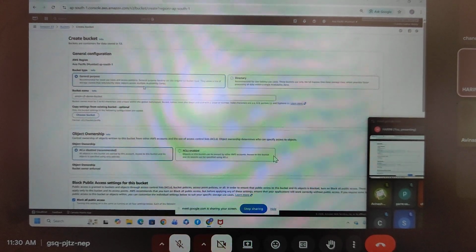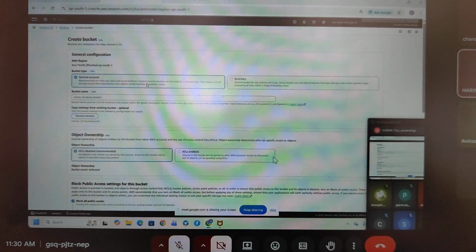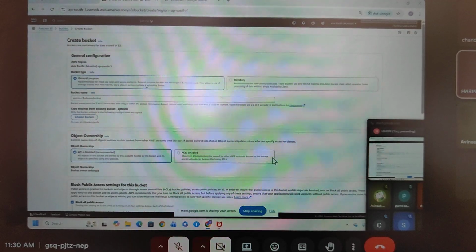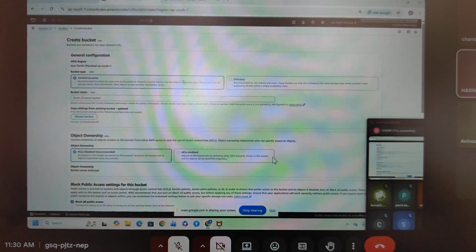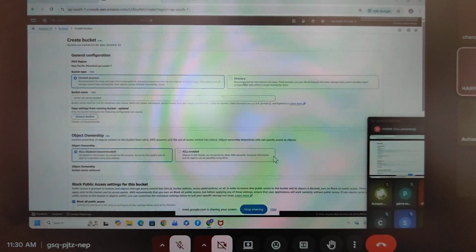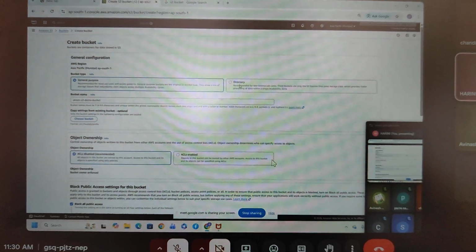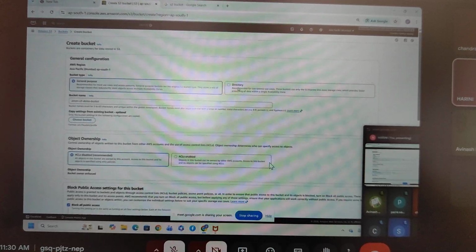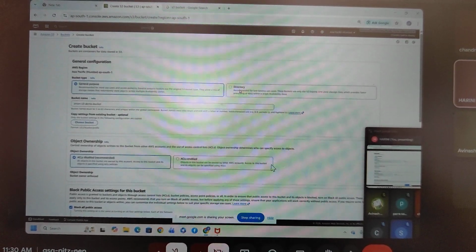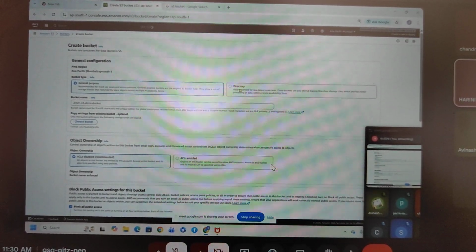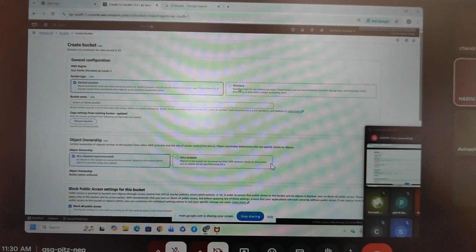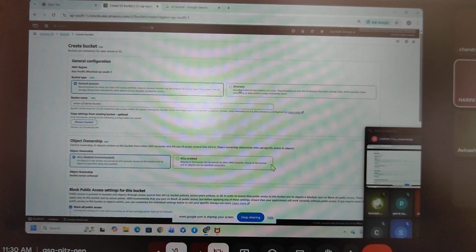In this general purpose bucket, all the common cases are supported. Easily we can store images, objects, everything. In this directory, we store only images and whatever data, and storage classes are also available. Storage classes I will explain: storage classes means like Standard, Glacier, retrieval period, time, everything.